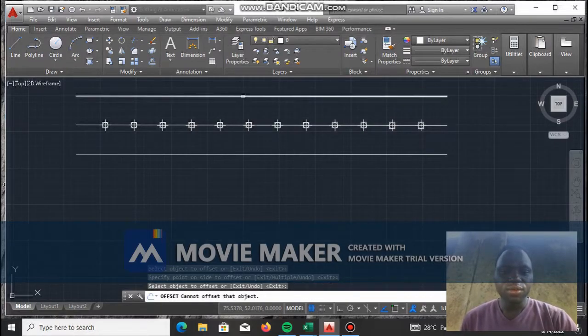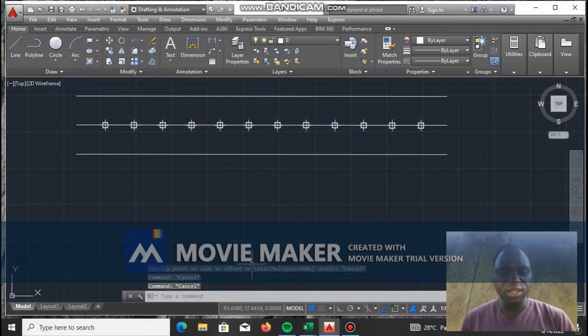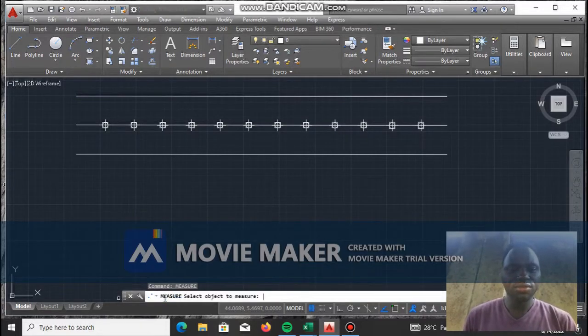And now if you want to get an interval, that is, you want to measure the offset exactly the same way you measure the polyline, is fine to you. You can actually escape, then go back to your command lines and type measure. From there it will tell you to specify or select the object you want to measure.